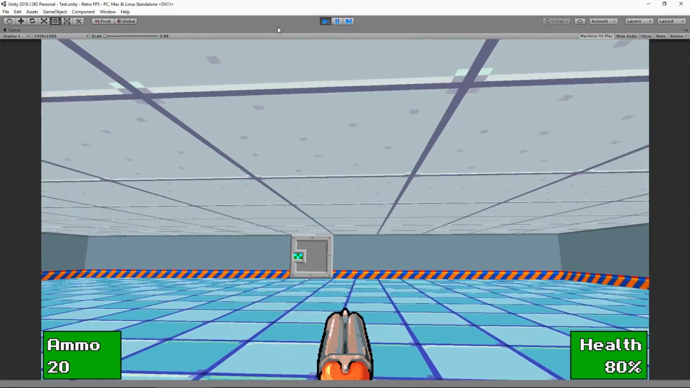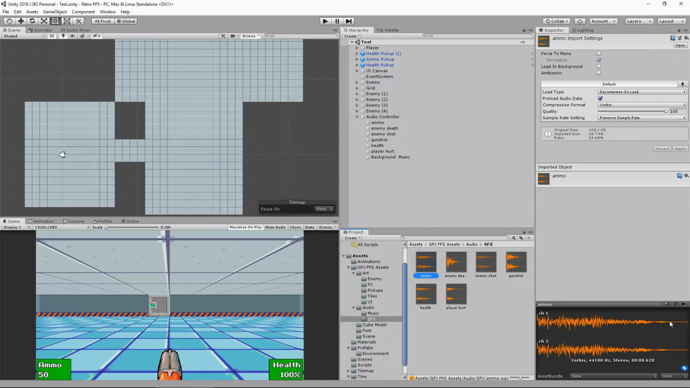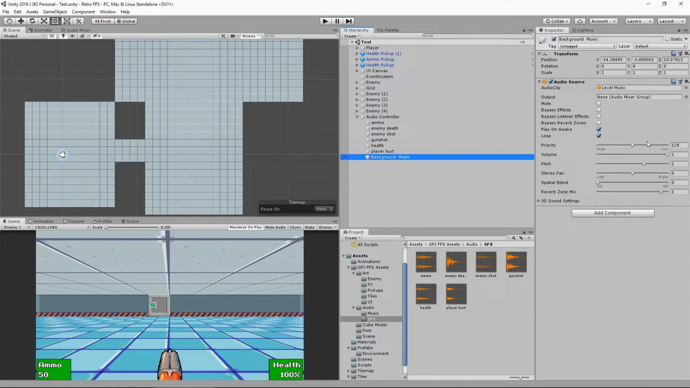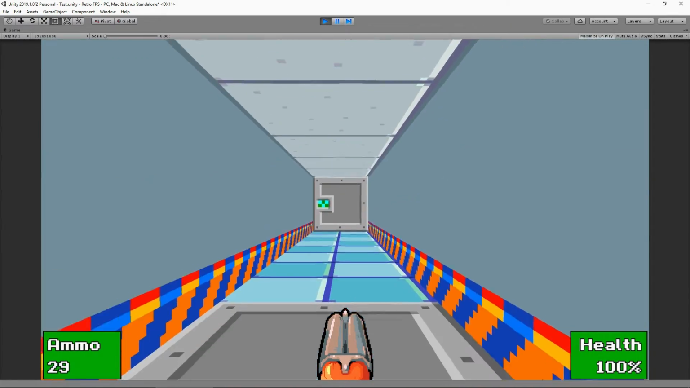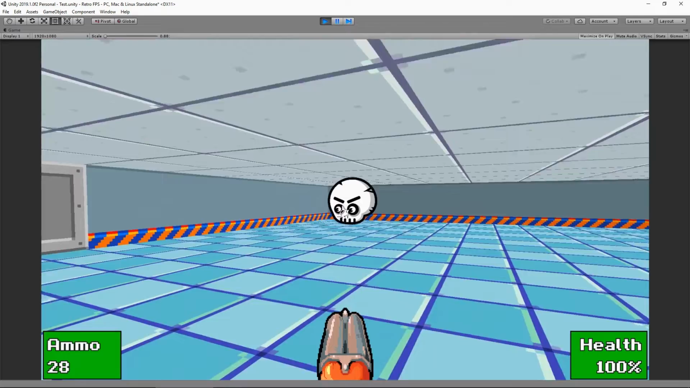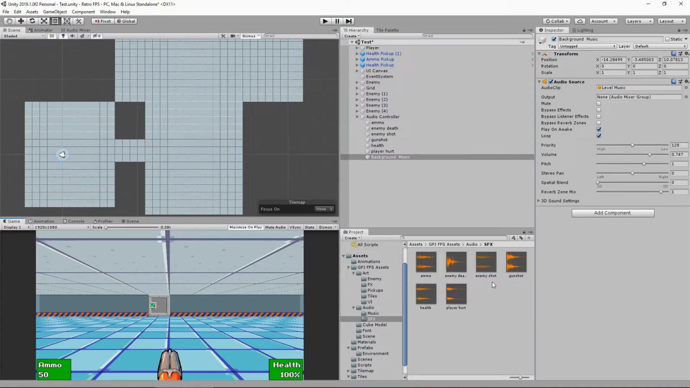Huh. Maybe our sounds are just a little bit quiet. Let me just check this out. I couldn't hear the enemies getting hurt there. We might just try and turn the background music down a little bit, just to see how this works. Yeah, our sounds are playing correctly. They're just a little bit unbalanced.